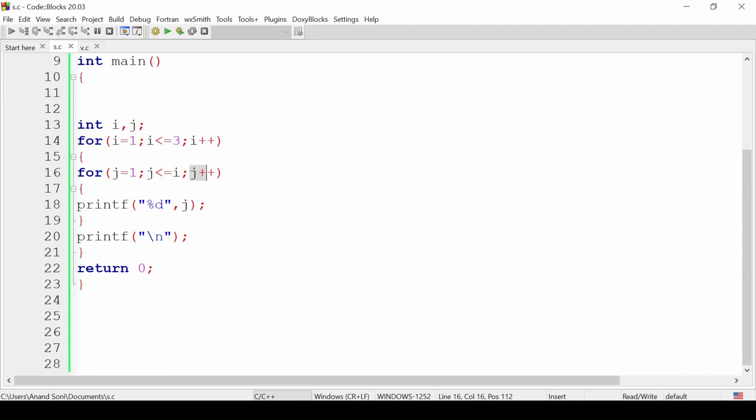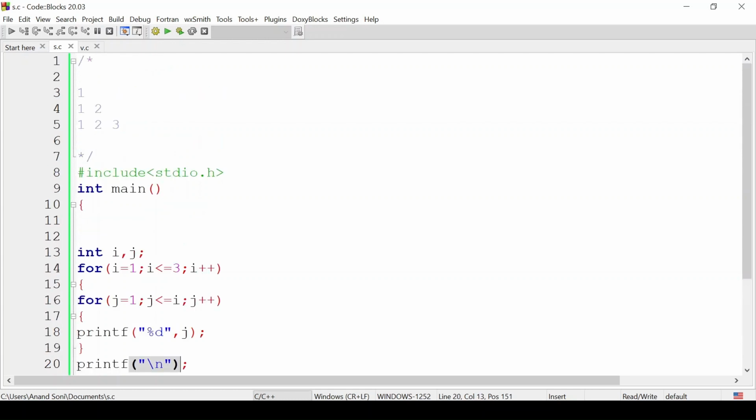It will again go up, increase the value of j by 1. Now 1 is less than equal to 1, it will make the value of j as 2. Now 2 is less than equal to 1, condition is false. Then it will go to the other line. Other line means now the control has come here.